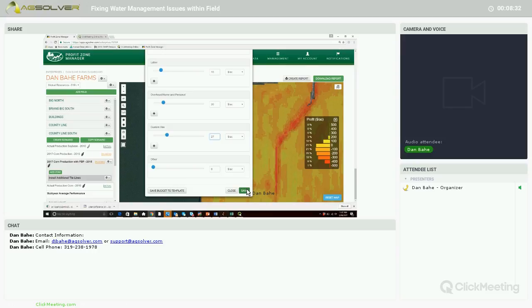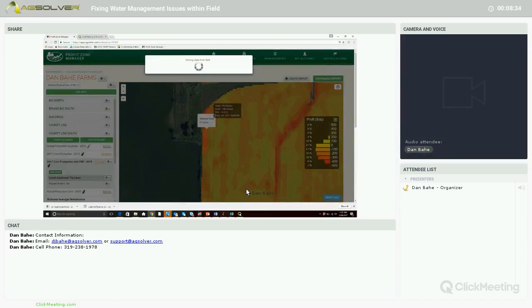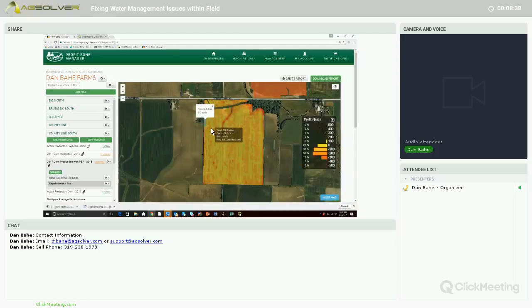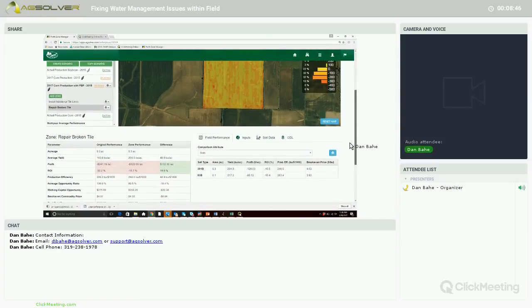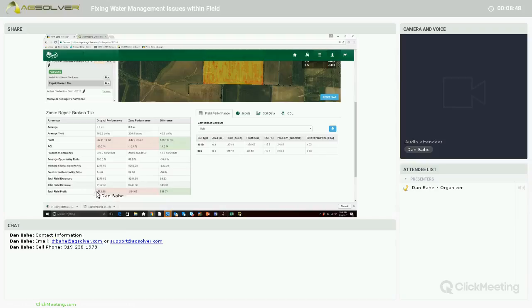We'll scroll back down and add $27 under custom hire. We'll go ahead and click save. And that's only about 0.3 acres, about a half acre in size. And so we'll scroll down and we can look at this performance. You can see we cut our loss about in half. Went from losing $83, now we're only going to lose about $44, and we're still amortizing the total cost into this.